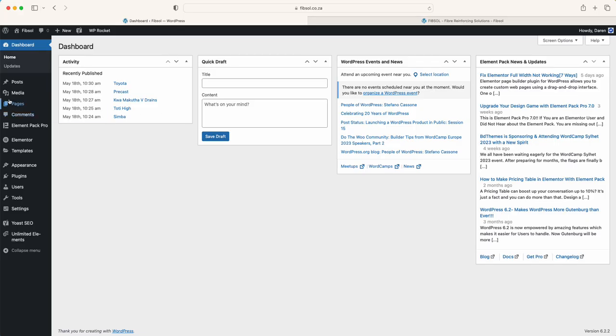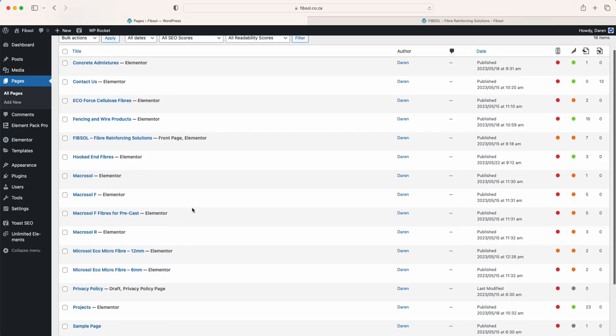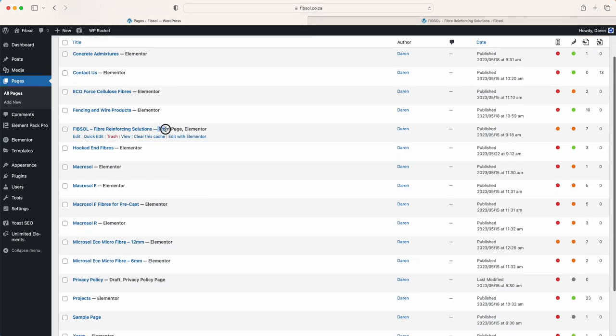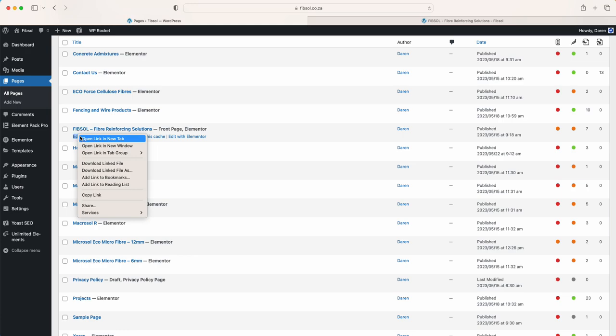If you're in the back end, we're going to go to pages. And we're going to scroll down until we see your page, which is Fibsol Fiber Reinforcement Solutions, and it's been marked as front page. This is the page that we've told WordPress needs to be your front page. It's a dedicated front page. So we can either click edit with Elementor there, or we can click edit.